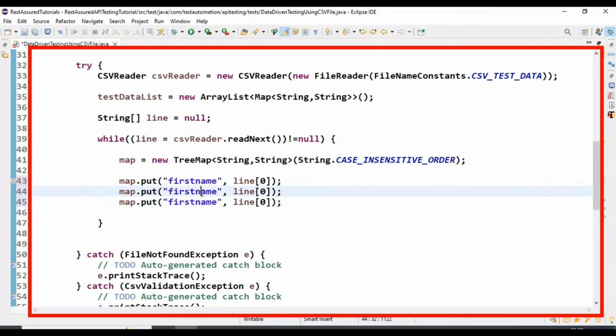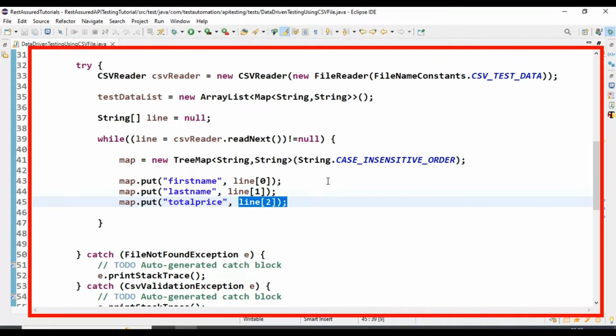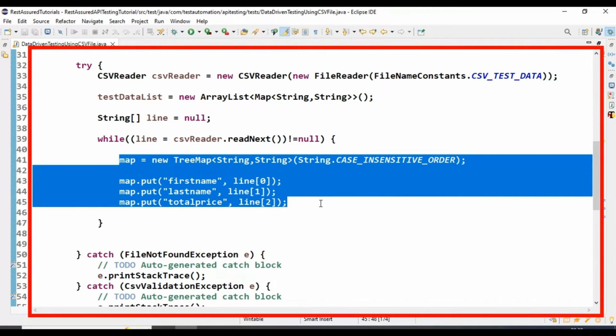Similarly, I will access the last name and the total price. So here I'll say last name, and I'll specify the index as 1. Then I'll specify the total price, and I'll add the index as 2. So this returns me the total price. That's it, guys. So this is one line of test data. We have the first set of test data.